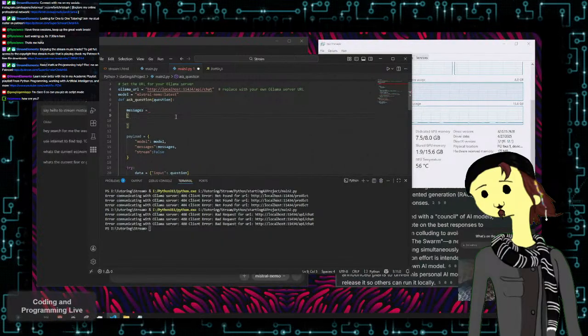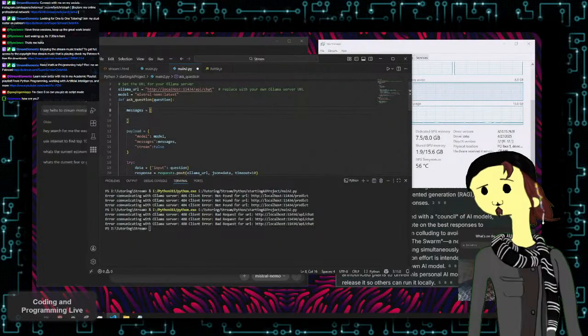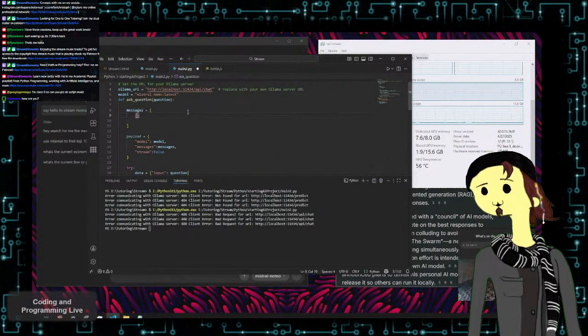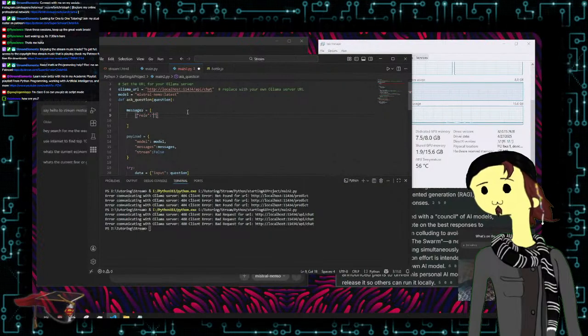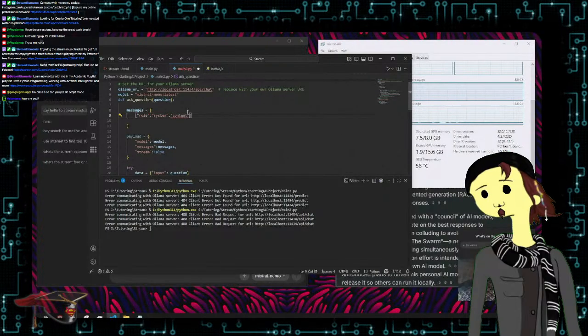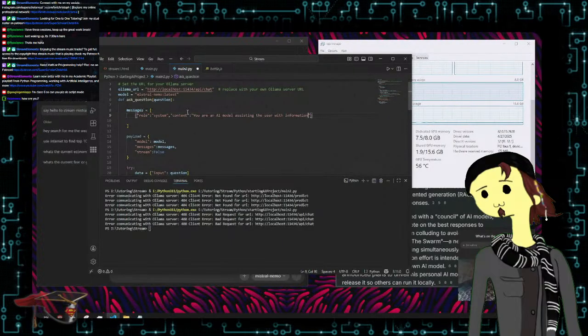It'll be a JSON format, and we have to have an external list, and internally, we're going to have smaller key value pairs with one of them being role system, and then we're going to tell the content or the prompt for the system: you are an AI model assisting the user with information response. Let's do response, because retrieval again.